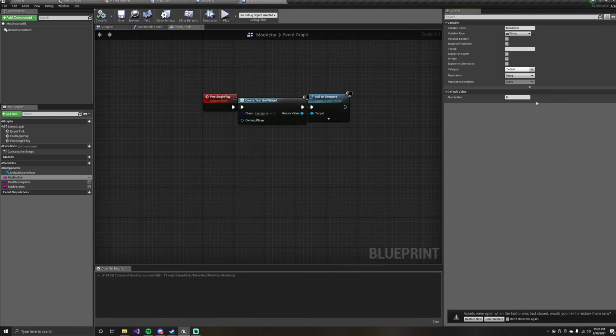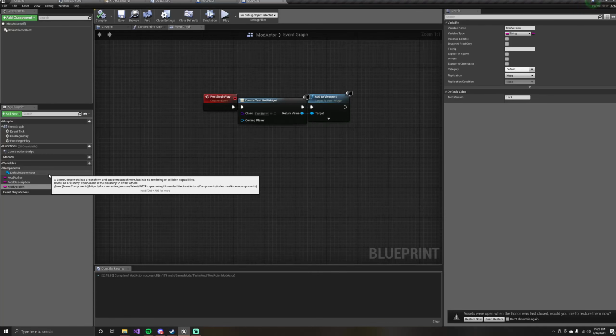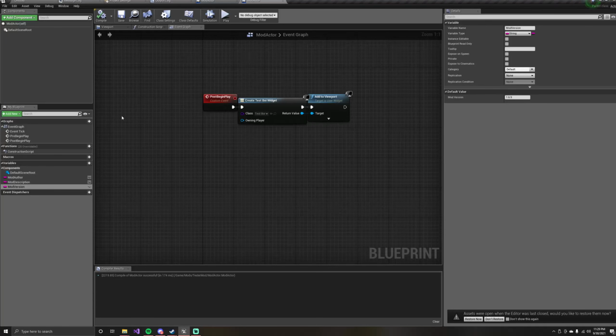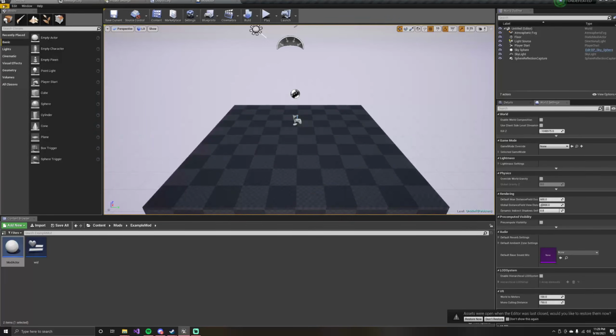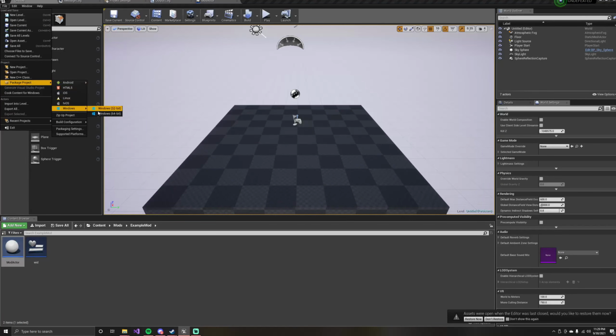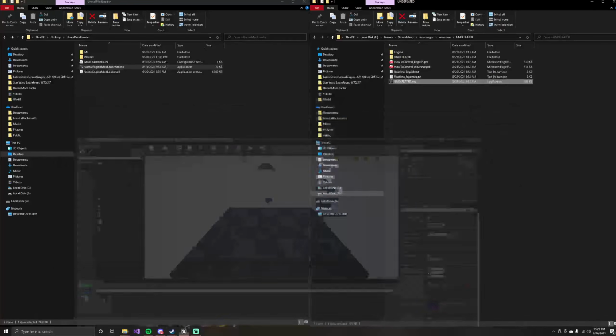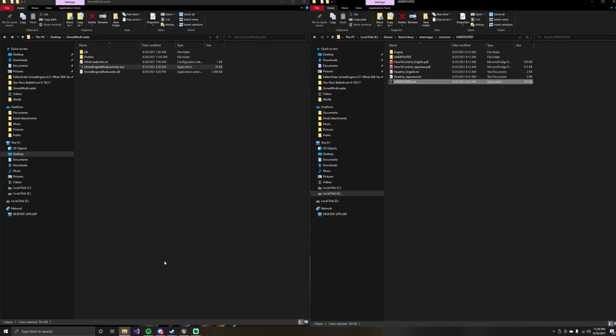So, mod author, Russell.J. That's about right. Mod description, YouTube mod. I spelled that wrong, but that doesn't matter. And mod version, we're going to do 1.6.9. There we go. Compile. Save. Now, again, assuming everything is spelled correctly, because that is an issue that ends up happening, you can compile, save, and then you're going to just repackage your mod. So package project, Windows 64, package again, and once again, I will be back once it is completely packaged.